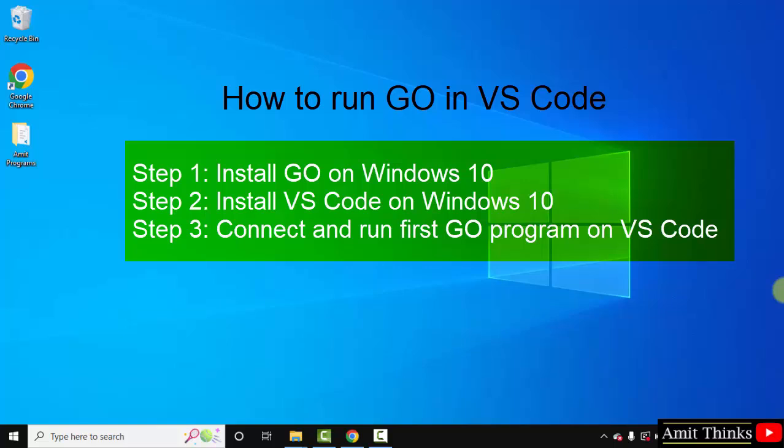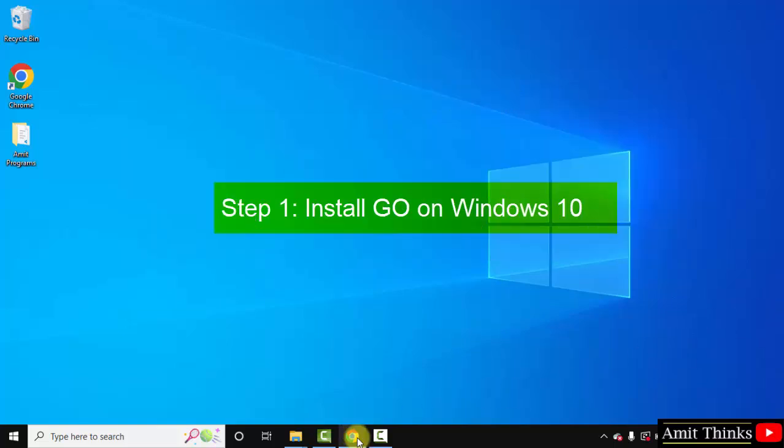In this video we will see how we can easily run Go in VS Code on Windows 10. For that, at first we will download and install Go, then we will download and install VS Code. After that we will connect both of them so that we can run a Go program on VS Code. So at first we will download and install the Go programming language.